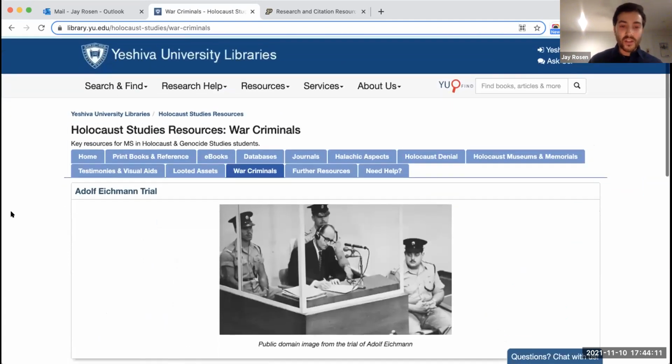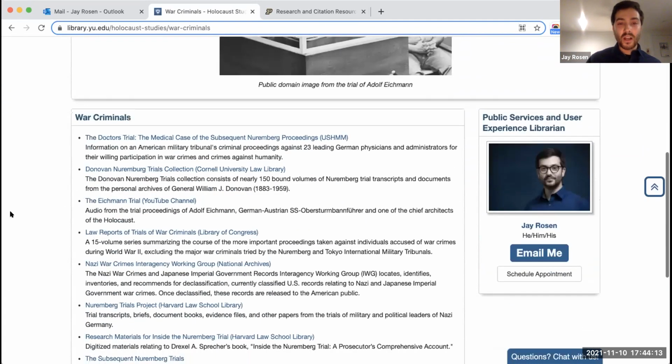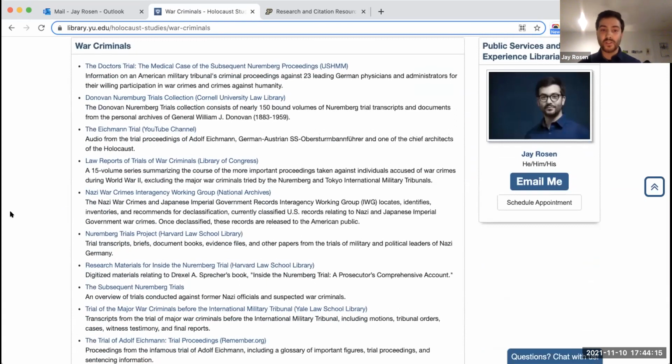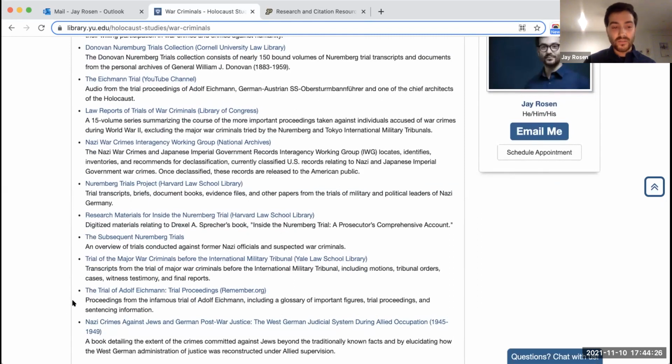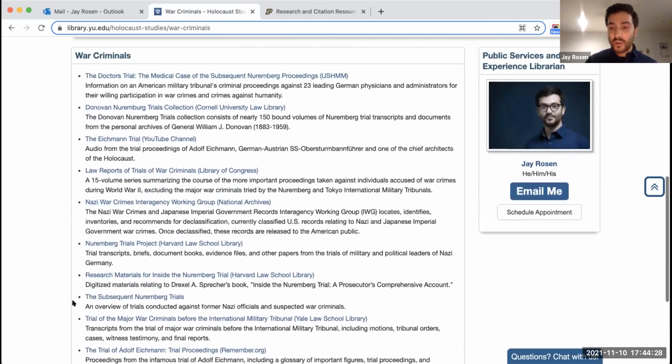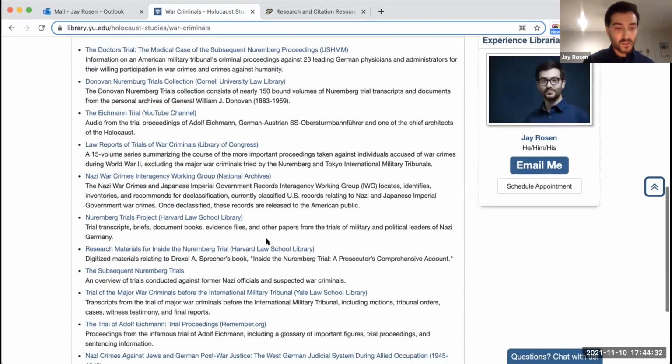We included some information on war criminals. A lot of this is actually primary sources, trial transcripts, documents, other historical materials. You'll see that a lot of these have to do with the trial of Adolf Eichmann, the Nuremberg trial, but there are some other trials and other things we've included here.